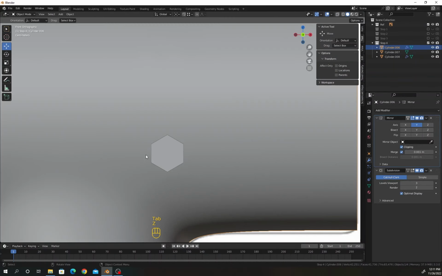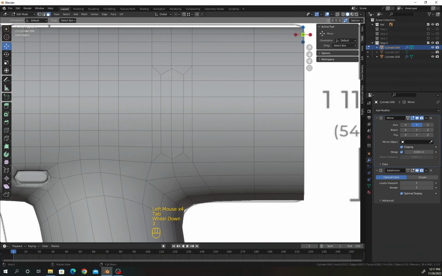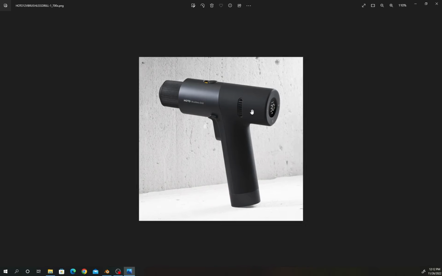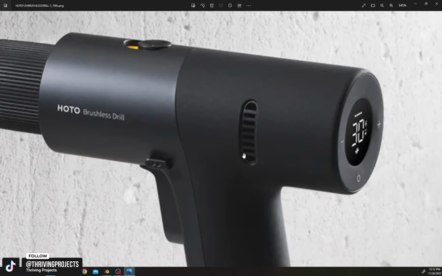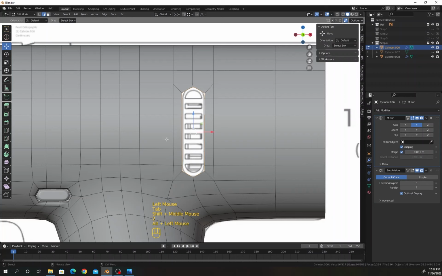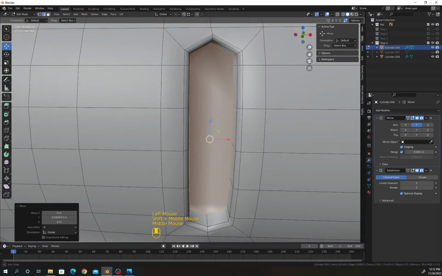Hide the cylinder. Select these faces, press X, and delete faces. If I show you the reference image from another angle, we have a little grill like here. Now select this loop, press F, then press I, move along Y axis a little bit, then press E.